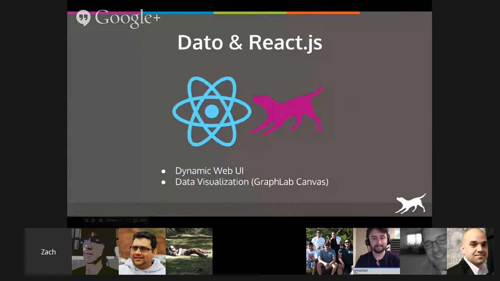So first I want to talk about us at Dado and how we use React.js. So I work at Dado. We used to be called GraphLab. We are a venture-funded startup in Seattle, and we're working on challenging problems in data visualization and machine learning. So really trying to help people have an easier way to do exploratory data analysis all the way up through building machine learning models and deploying them to production. And my area of focus is on the data visualization side.